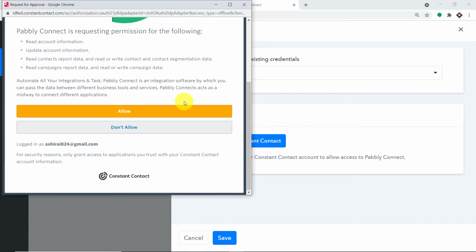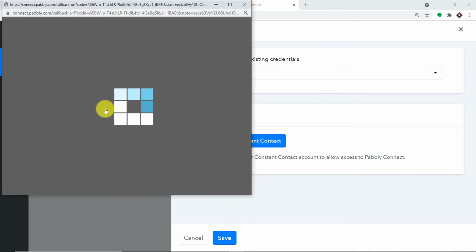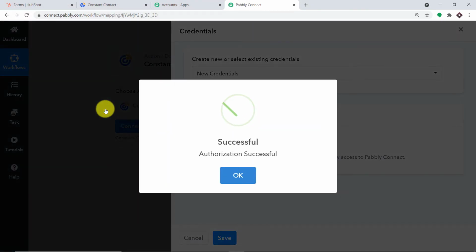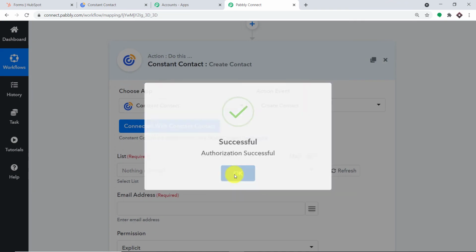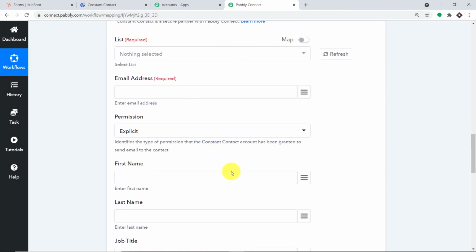Okay, so it is demanding request for approval. Before I click on allow, let me just tell you something. Pabbly Connect doesn't take any chances with your data. Your data is 100% safe and secure with us. So on the basis of that trust, let me just press allow. Okay, so it is showing the authorization successful. Just press OK.